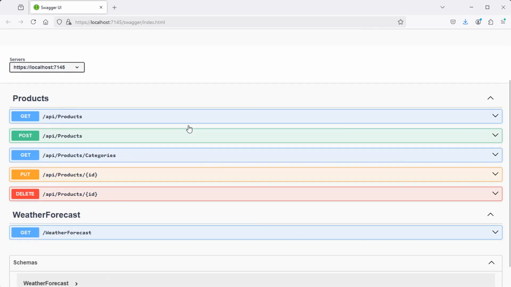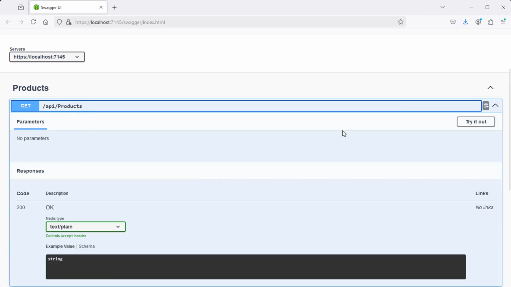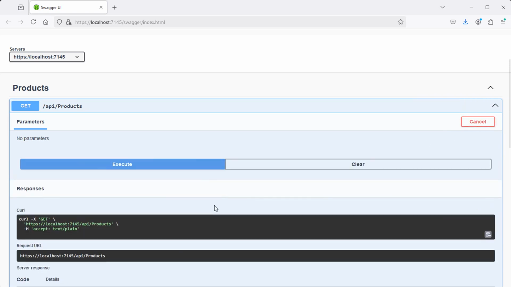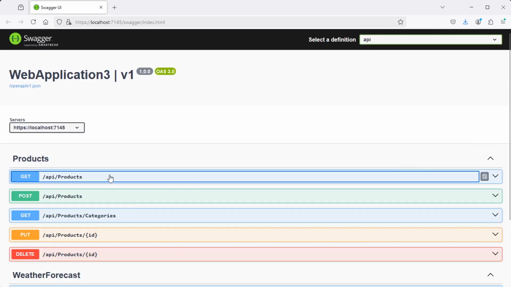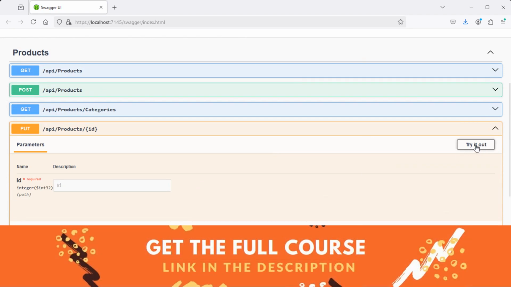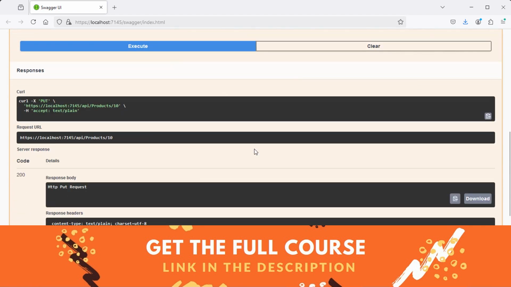So we obtain this page, and here we have the different endpoints that we created in the products controller. And this is the default endpoint of the weather forecast controller. Now let's test this endpoint. So let's click on it, then try it out, then execute. And here we have the response. Then let's test this endpoint. So let's click on try it out. And here we need to provide the ID. Then let's click on execute. So here we have the response, which is HTTP put request.